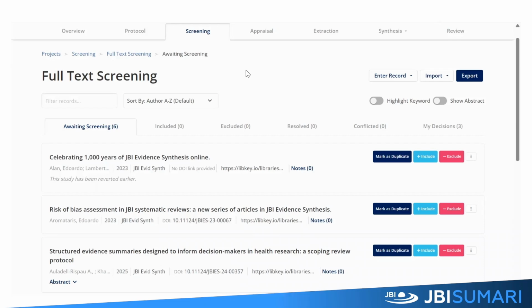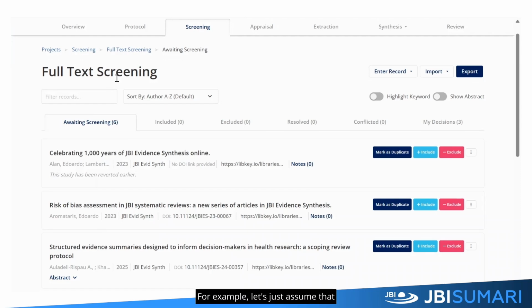Right now, I'm in the screening pane of the top navigation panel, and I've entered the full text screening page. For example, let's just assume that these two studies that are awaiting screening need to be merged because they've used the same dataset. To do this, I can click on the vertical ellipsis icon to the far right of the primary record, which then opens some options to choose from. We'll then click on Merge Studies.